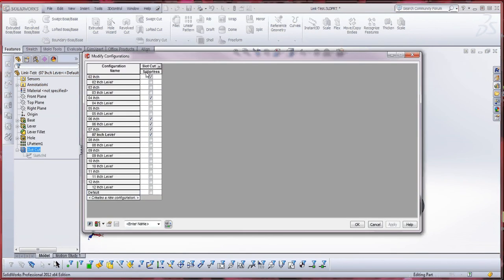What that does is it gives us a list of all our configurations and our derived configurations. What we want to do is make sure that that feature is suppressed during all the primary configurations, which is going to be the 3-inch, the 2-inch, the 4-inch, and so on and so forth. But the ones that have lever next to them, we want to make sure that they're unsuppressed. So as you go down the list, just to keep it easy, you just want to do every other one. So you want to make sure it's suppressed. Check mark means it's suppressed.